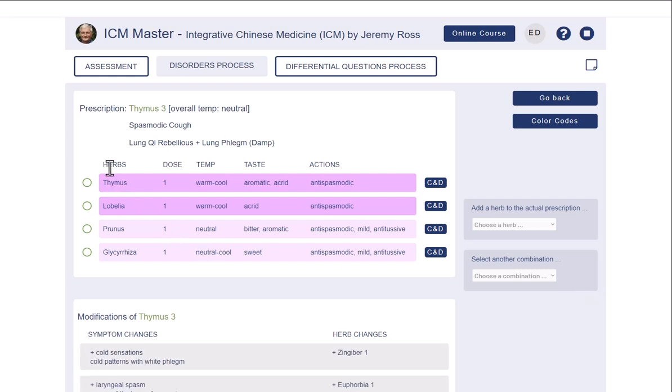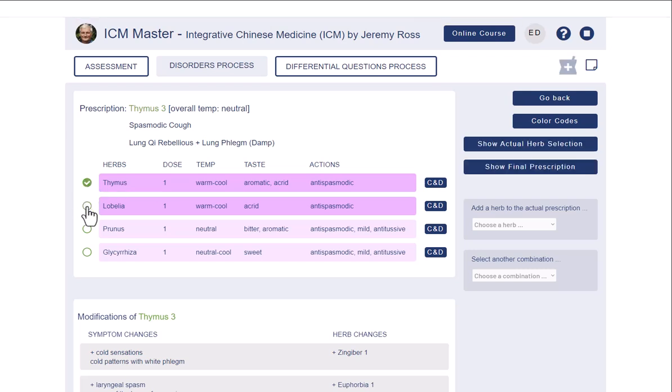herb characteristics appears. Remember, safety is most important when prescribing medical herbs, and you must read the safety information on each herb, available by clicking the C and D button. When we did this, we decide that we want to prescribe this combination unchanged. Therefore, we select all the herbs by clicking on the left-hand circle icons, and the Show Final Prescription button appears.